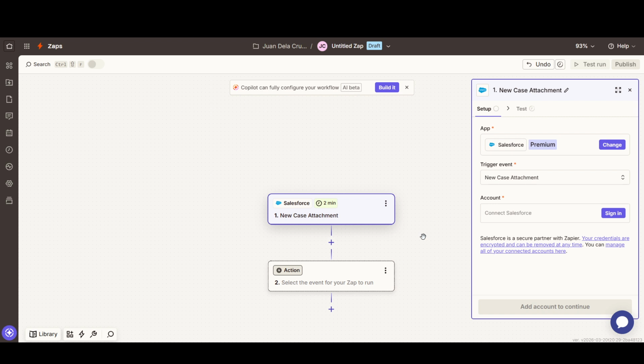That's it. You've connected Salesforce to Zapier, selected the new case attachment trigger, authorized your account safely, and confirmed the integration. From here, you can expand your automation to match your team's workflow and keep everything moving the moment a new attachment lands on a case.